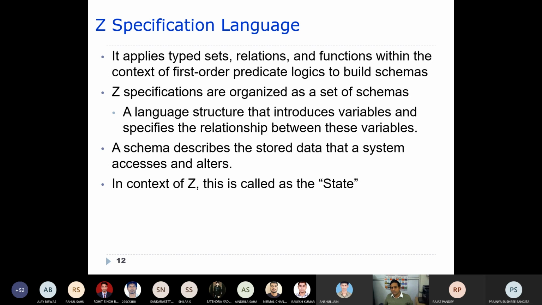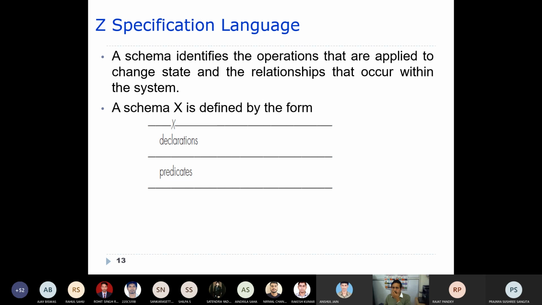So here it is the same sort of thing, but in the context of Z, this is called a state, not the schema. Okay, so everything will be represented in terms of schema here, as part of the Z specification language. Now a schema identifies the operations that are applied to change state. So as part of a schema, it will identify what the different operations are that can be applied onto the variables so that it will change the state. Like adding, removing, checking, these are the various operations. Add, remove, these sorts of operations are actually changing the state, right?